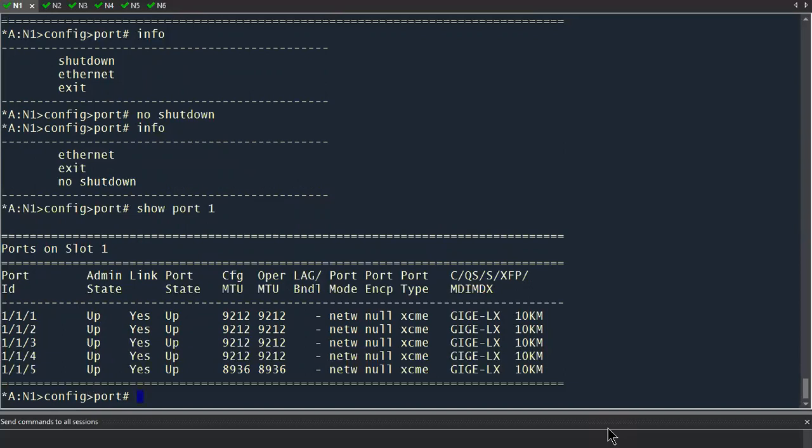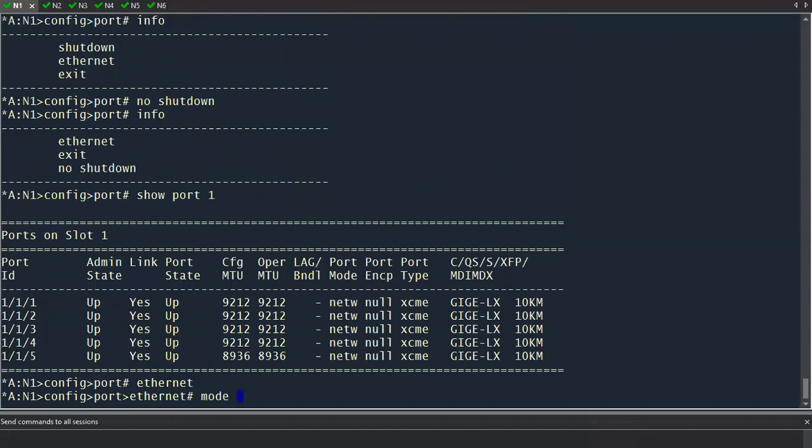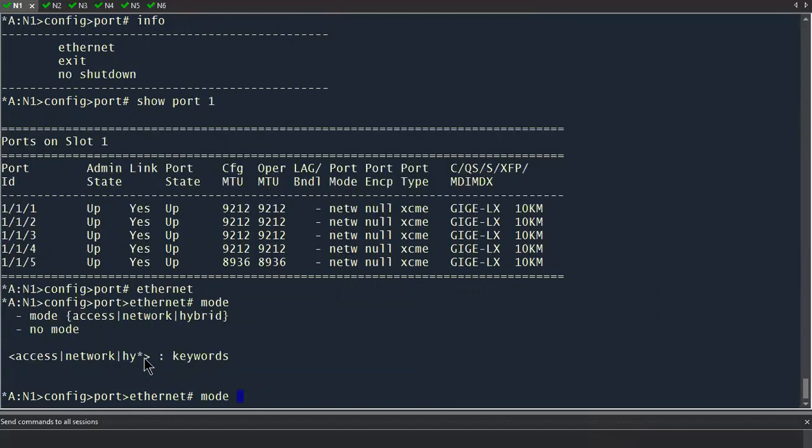And what we're going to be dealing with is the encapsulation type as well as the port's mode. Both of those options are found within the Ethernet context. So as you can see, for mode, we have access, which is when the port behaves as a typical layer 2 switch port. We have network, which is when we instruct the port to behave as a layer 3 or routed port. And we also have this option of hybrid, where our physical port can act as both a switch port and a routed port at the same time.